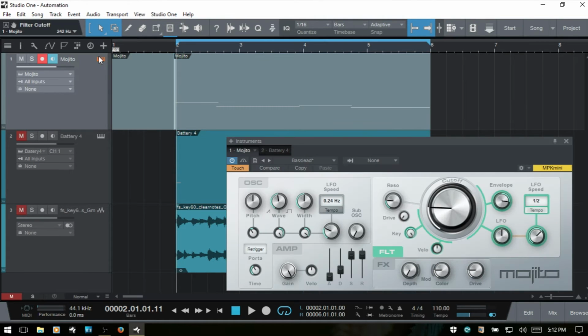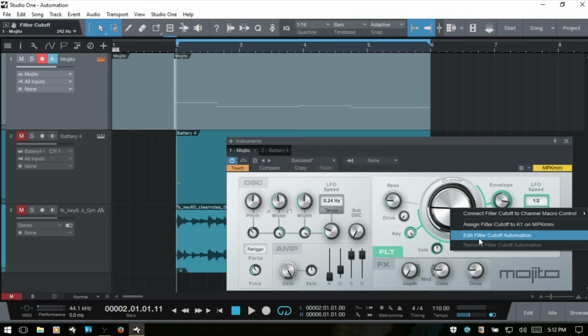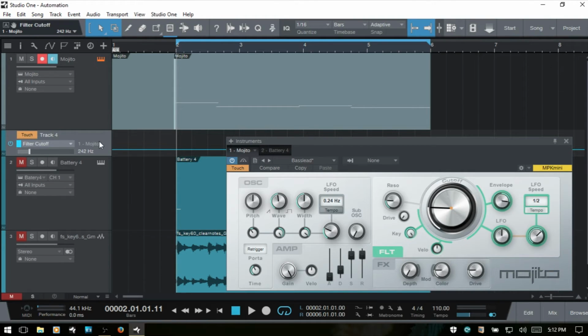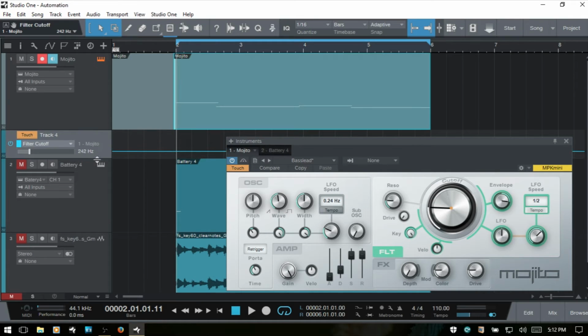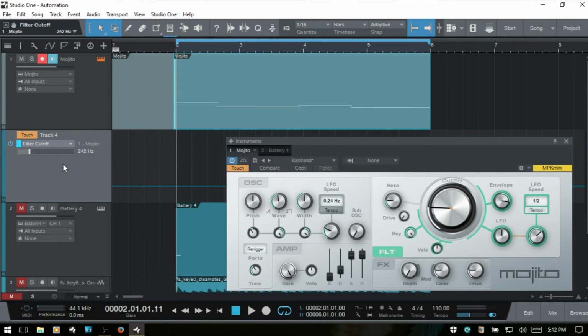Now let's take a look at the next method. What we can do is simply right click on the filter cutoff and then choose Edit Filter Cutoff Automation. This is a little bit different because we're going to create an automation track within our arrange view here. Keep in mind that when we record this automation, it's going to be on this track, separate from our MIDI part. So if you want any automation to be married to the notes and this part and travel all in one MIDI part, then you want to use that first method we just went over. But this is yet another method if you want to have a separate track for the automation that you're recording.